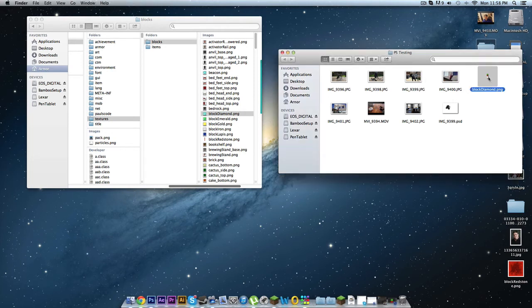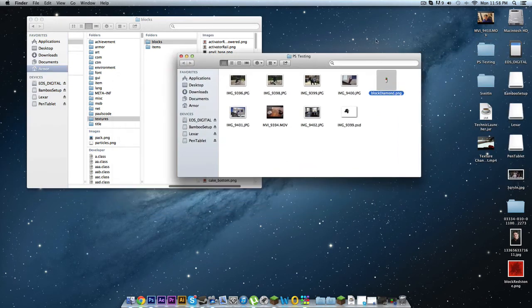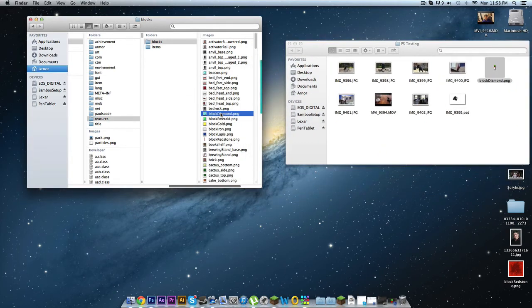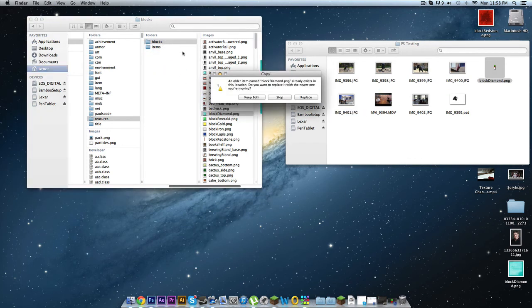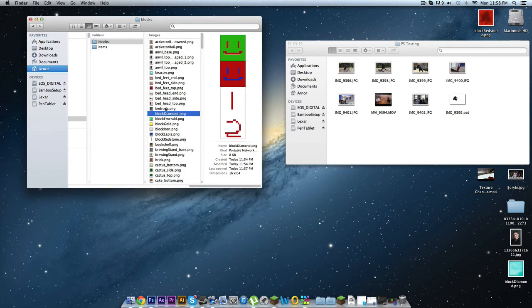All right, we've renamed this block.diamond. I'm going to save this. I don't want to lose it. Did I copy that? Copy, paste. Yeah, there we are. And we're going to drag this over here into the blocks folder, and it's going to ask you if you want to replace it. Just say replace, but make sure you make a backup if you ever want to revert back.